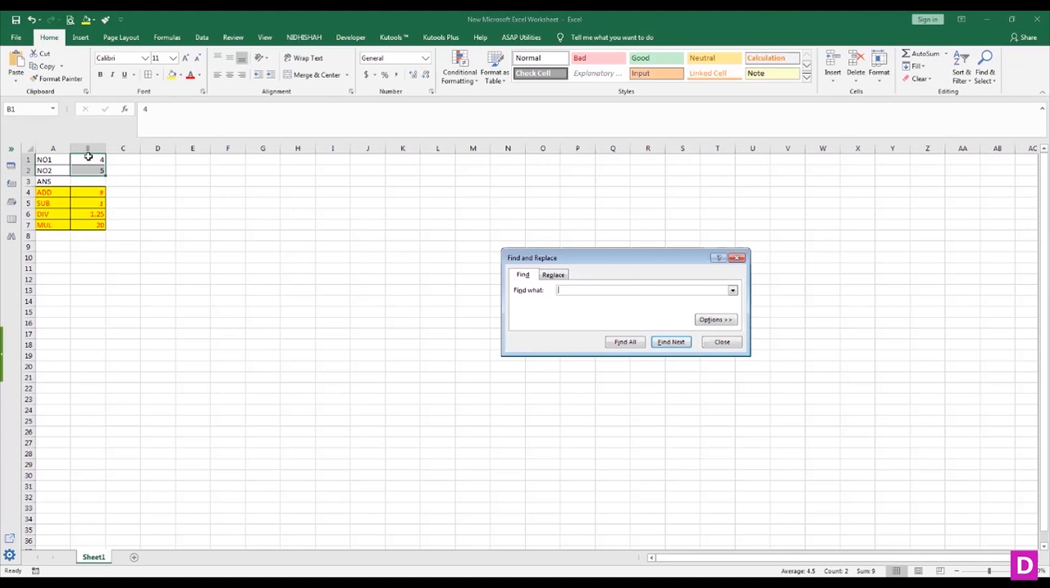Now, to find and replace any value, you can use Find what. If I want to find 5, yes, this is the 5 value. If I want to find the value 4, this is the 4 value. If I find 5, this is the 5 value. If I find 4, this is the 4 value. This is called 4 and 5. Whatever value I search for, it finds that value.